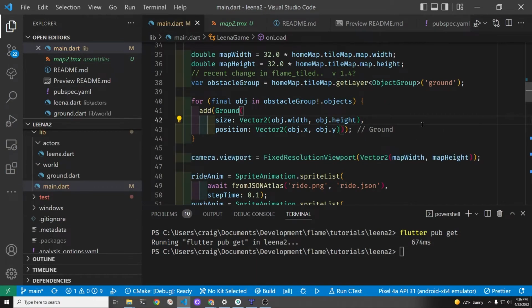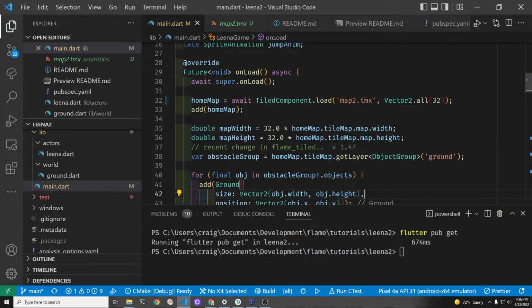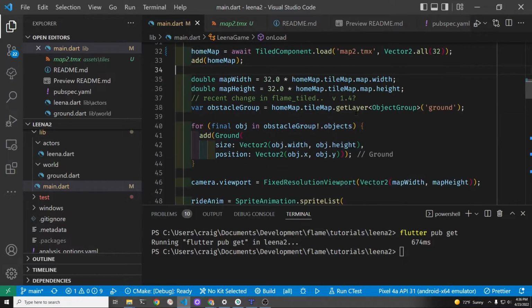Back in my Flutter project, in the assets/tiles folder, I've just clicked on map.tmx briefly to inspect it, to make sure the data looks okay. In the main.dart file, we were previously loading map. I just changed it to map2.tmx. So this is the new file that we created.